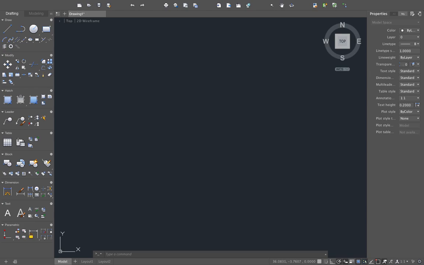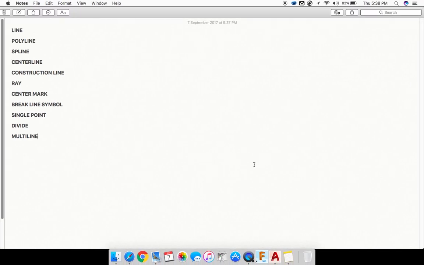So the types of lines we are going to deal with are these. First I will start with the line, then polyline, then spline, centerline, construction line, ray, center mark, breakline symbol, single point, divide and multiline. So let's start with the line command.